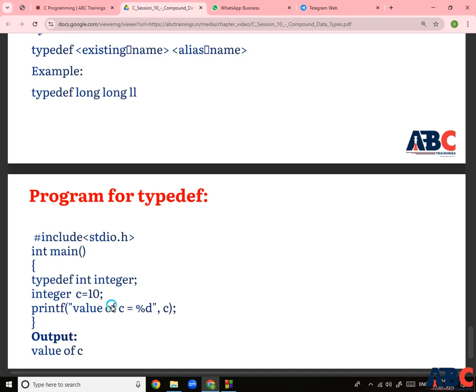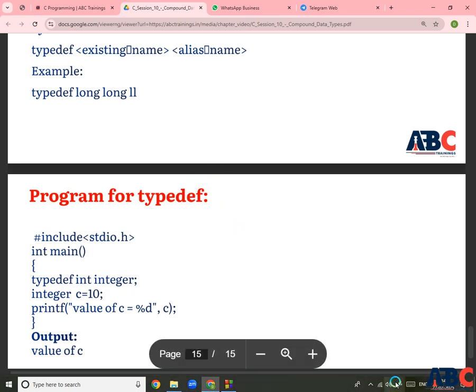So those are the four user defined data types: structure, union, typedef, and enumerations. So it is completed. So that's all.